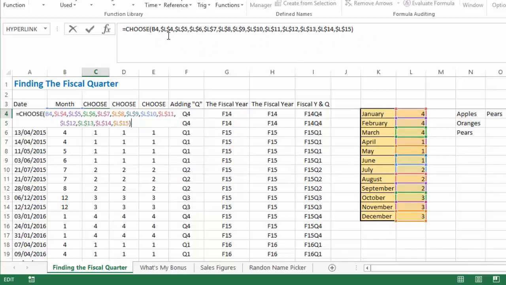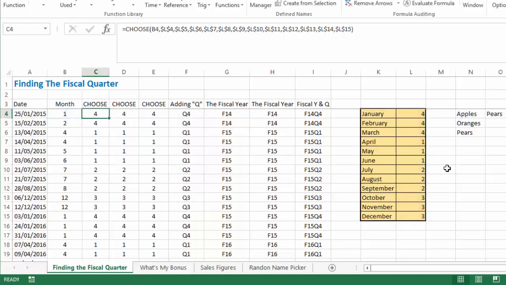Just as easily, instead of saying L4, we could just say 4, 4, 4, then 1, 1, 1, 2, 2, 2, and 3, 3, 3, just to give us those 12 values to pick from. So that now says that this January is in quarter 4, because we've chosen the first index of this list here. That's where we're getting our 4 from.